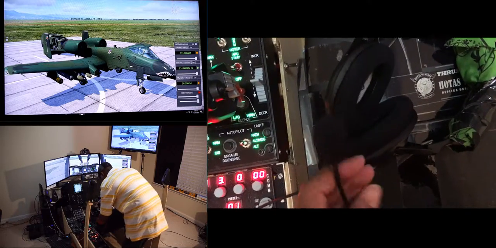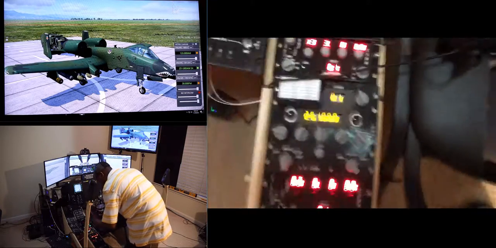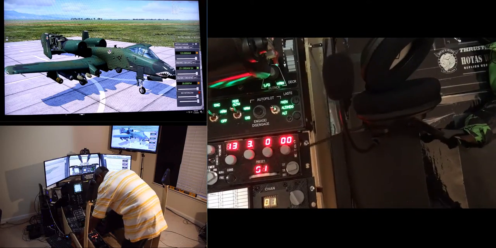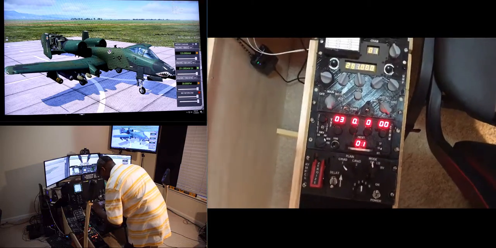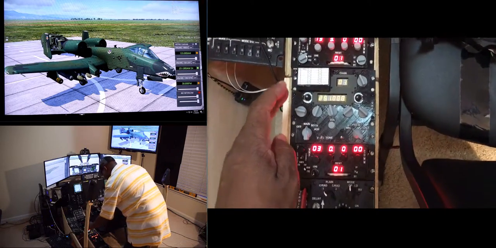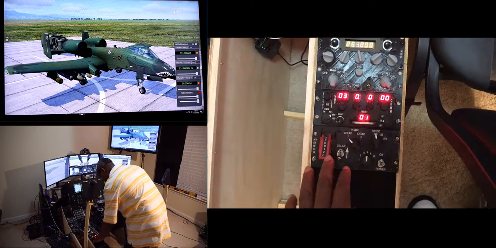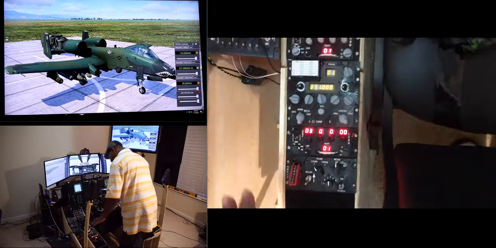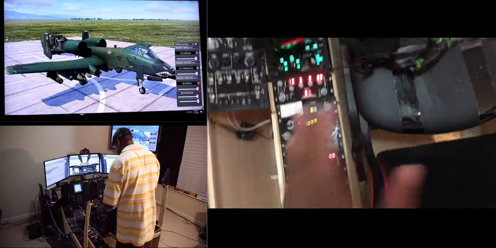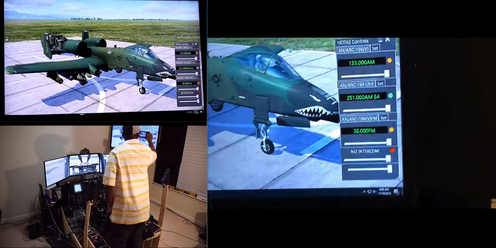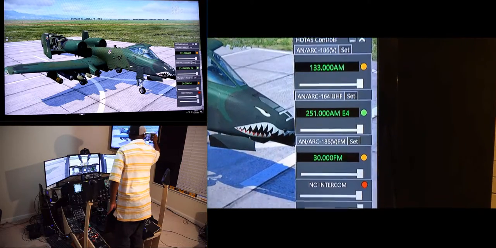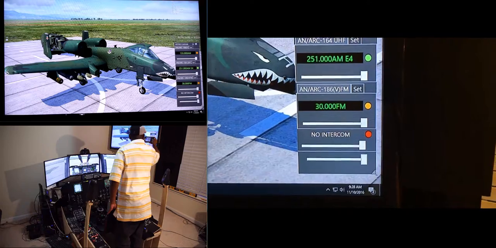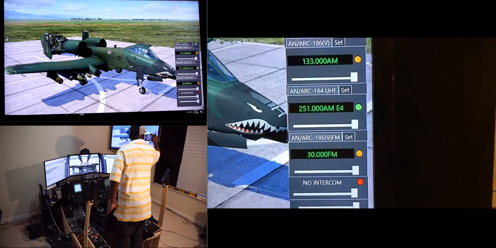So we have audio coming in. The reason that we do hear the audio is that both aircraft have the exact same configuration settings. We're on the same frequency, and the KY-58 is set up the same. If any of those are not set up correctly, then the audio won't go through. If you look at aircraft number two, you can see the A-10 has three radios: the AM, the UHF, and the FM radio. And the green button tells us that we're transmitting on the UHF radio.